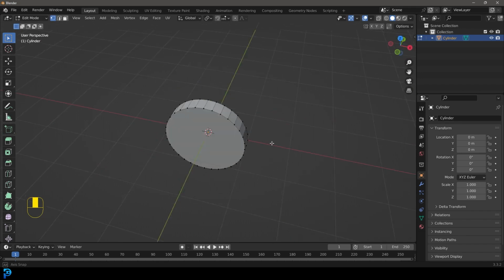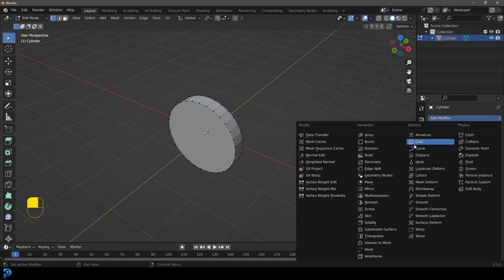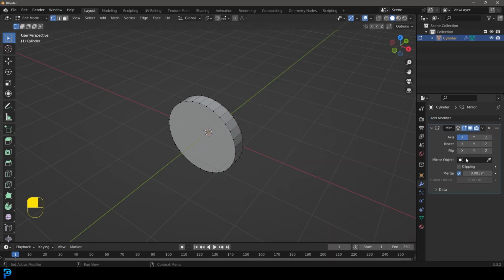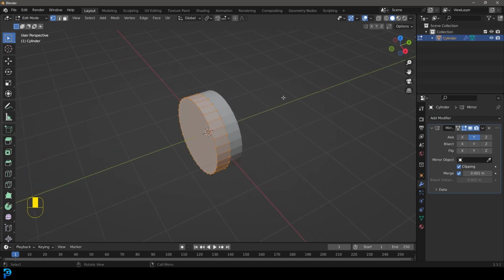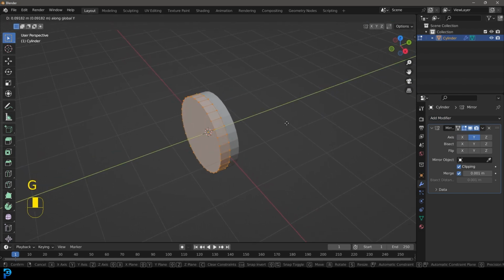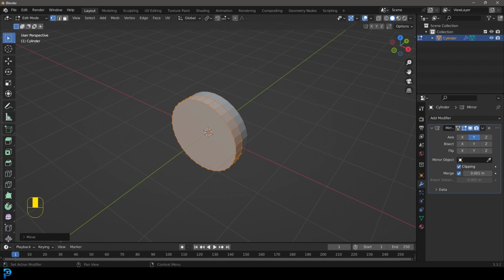So now we just have this bit here and we're going to go and give this a mirror modifier, and let's enable the Y axis and let's enable clipping. So with clipping enabled, they shouldn't pull apart. So now we're going to just bring this maybe a little bit closer like so. And we're going to just model a very simple wheel here.